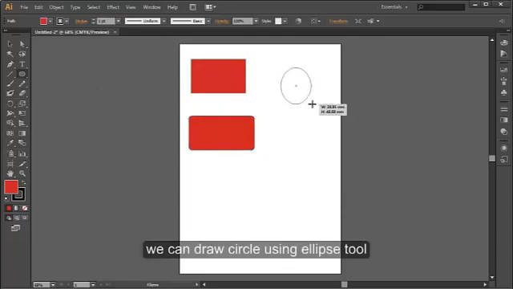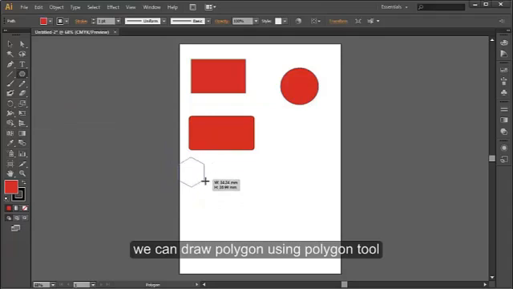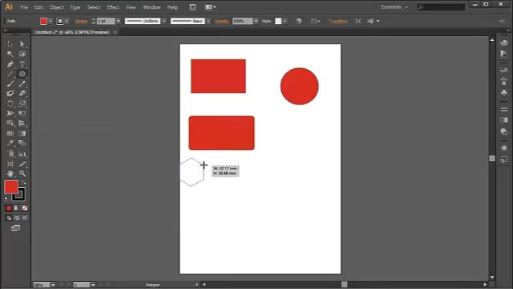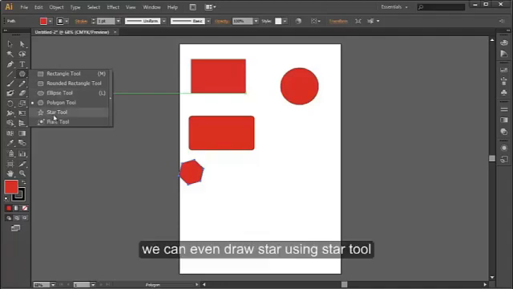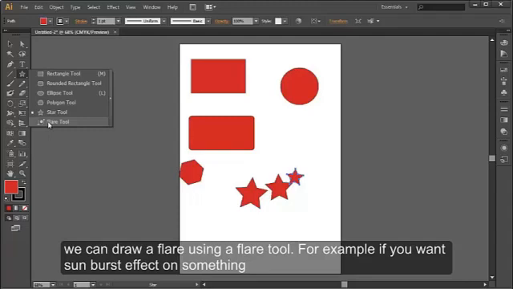We can draw a circle using ellipse tool. We can draw a polygon using polygon tool. We can click and drag. You can even draw a star using star tool. You can draw a flare using a flare tool.